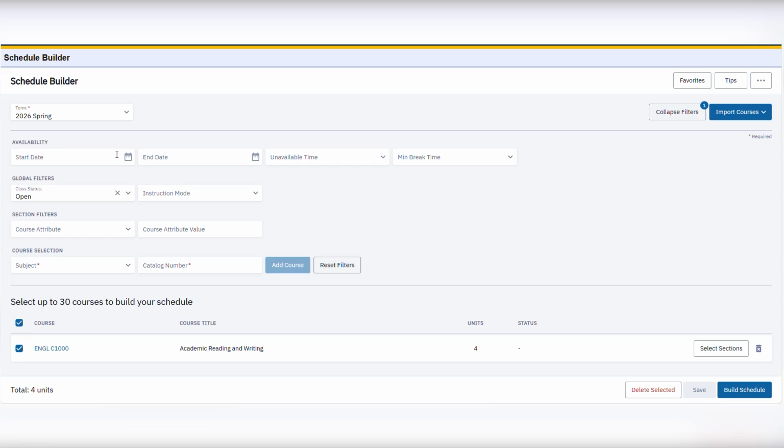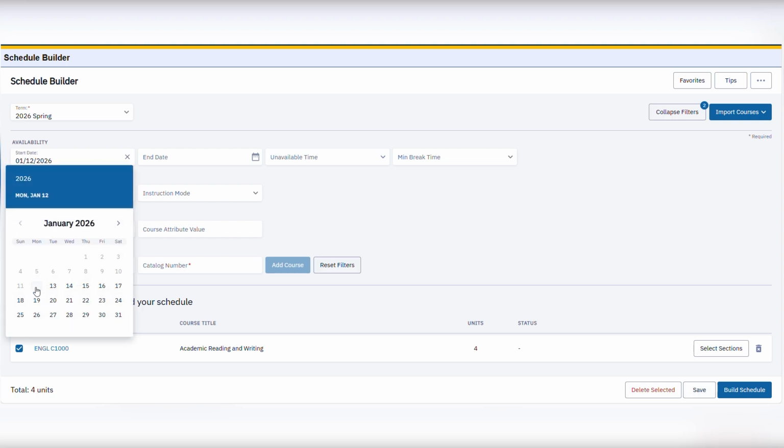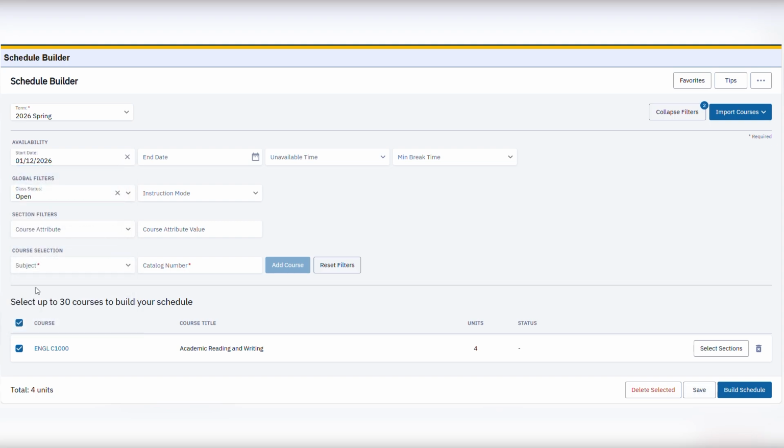Going on, the availability fields, you can indicate start date and/or end date. Using the start date will eliminate classes that start before that date. In this example, 01/12/2026, classes that start after that date will be included since they're within the defined date range. They do not affect the subject catalog number filters. This is a very important aspect to remember, as you will see that they become evident on the Select Sections page if classes are not displayed due to the start date criteria.